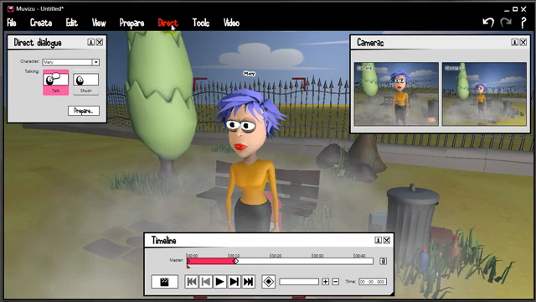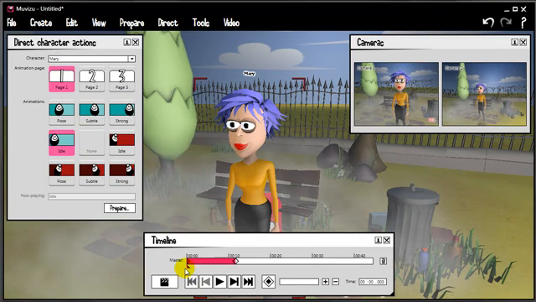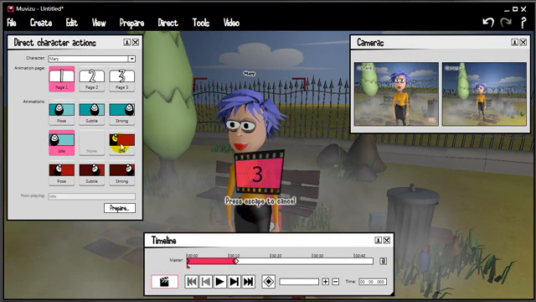we're going to animate the body first of all. So let's go to direct, character actions. I'm going to hit rewind, make sure we're back at the start, and simply trigger a whole bunch of happy poses. I'll hit record and I'll get ready to click this button right here.